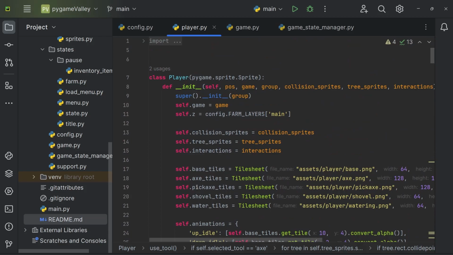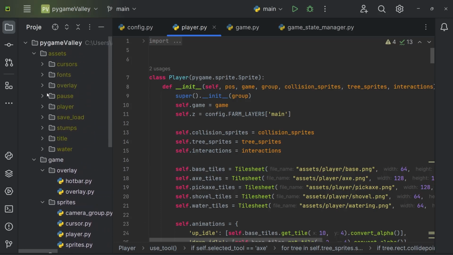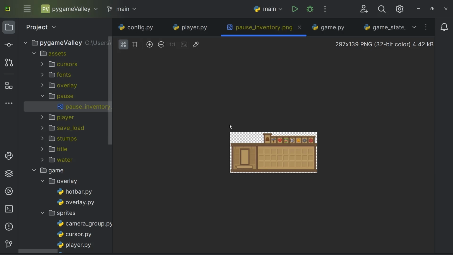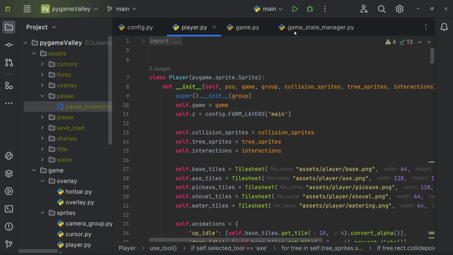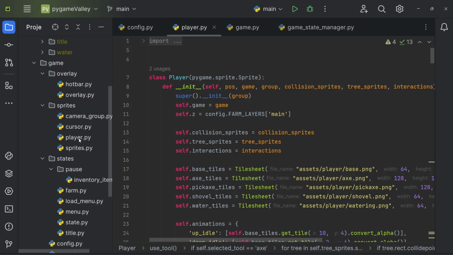So I'm in my Pygame Valley PyCharm project right now. And to start with the inventory, I'm actually going to make a new file. Oh, one other change is in assets, I added a new directory, pause, and added this paused inventory PNG file. So this is what I'm going to use for my inventory. It's got 27 boxes here. It shows the little inventory icon as the menu that you're on. So my others will be like pause crafting and pause relationships, whichever icon at the top is selected. So this is what I'm using for the inventory. I put that in there, but that's the only other change I've made since my last video.